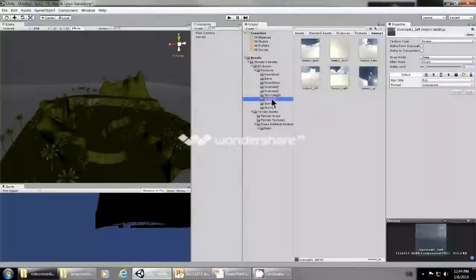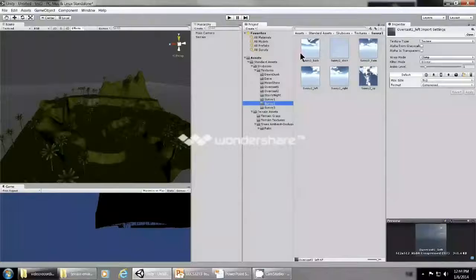So let's choose sunny 2. We can see various areas of sunny 2: left, right, up. So these are various parts of the skybox that you're going to see depending on the camera as you pan around. Okay, now as I said, you can add the skybox to the camera, or you can add the skybox to the scene. So now we're going to add a skybox to the camera.